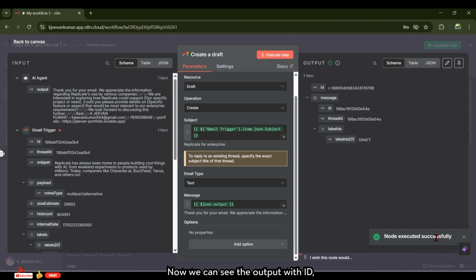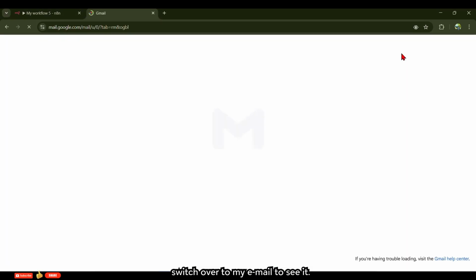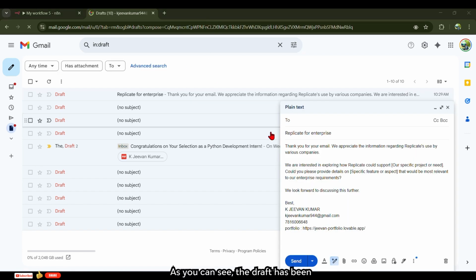Now we can see the output with ID, message, and draft. The draft has now been generated. Let's switch over to my email to see it. As you can see, the draft has been created successfully.